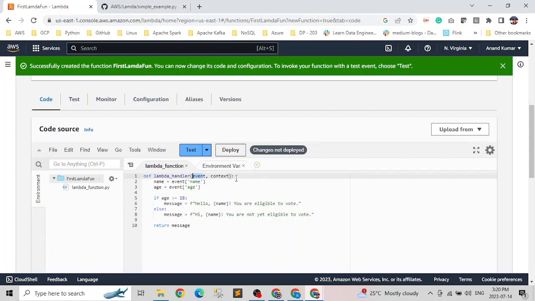Let's look into the function. Here, the function extracts age and name from the event parameter, which is basically a dictionary, and performs a simple check whether the age of the person is greater than 18 and they are allowed to vote or not. And finally, it returns the message. We store them in variables name and age, and after that we do a simple check. If age is greater than 18, our message will be this, and else, our message will be this, which is basically if you're above 18, you are eligible to vote, and if not, you're not eligible to vote, with the name. Very simple function.